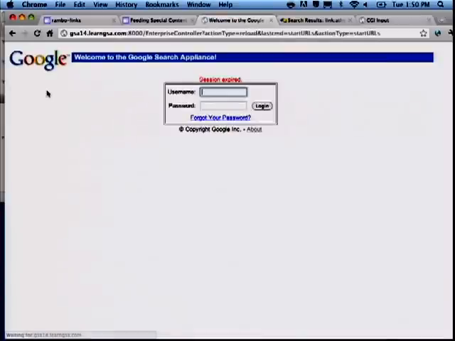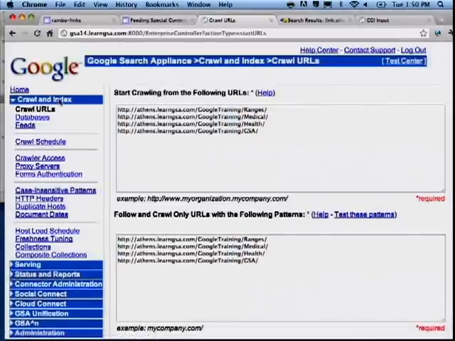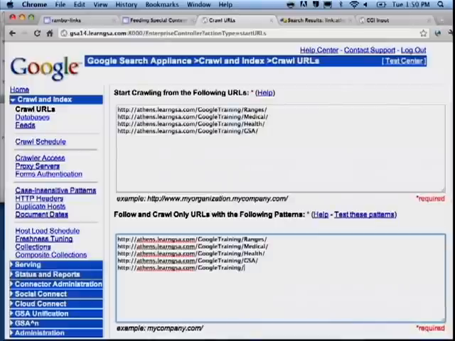What do I have to do to prepare the GSA to receive the feed? Make sure I have a follow and crawl pattern set up for those URLs that I'm going to send in. The robots.txt file will honor the feed. The feed will honor the robots.txt file.